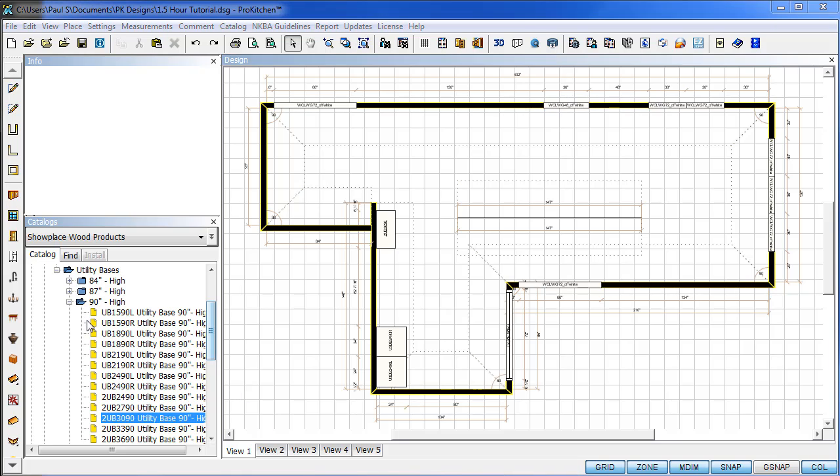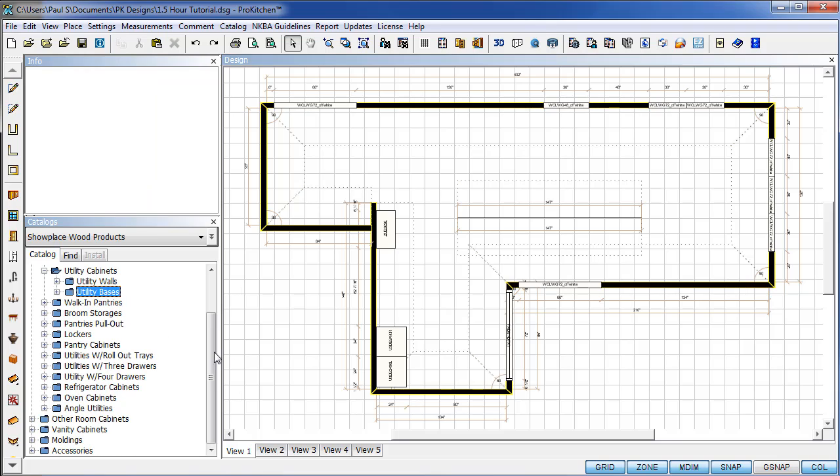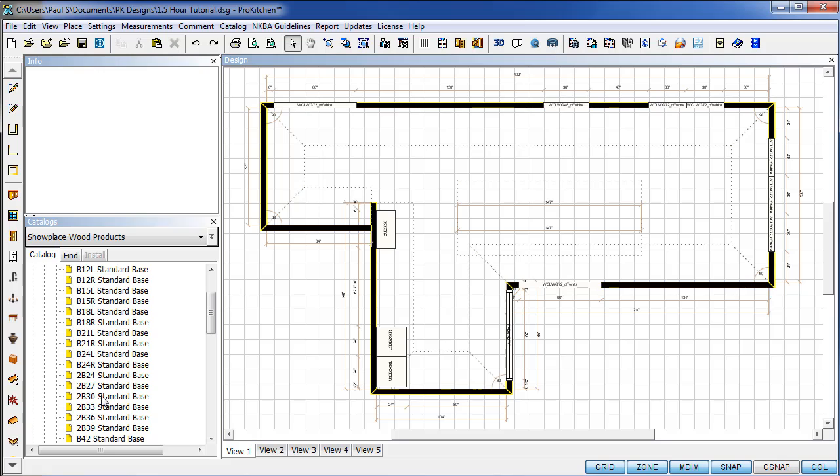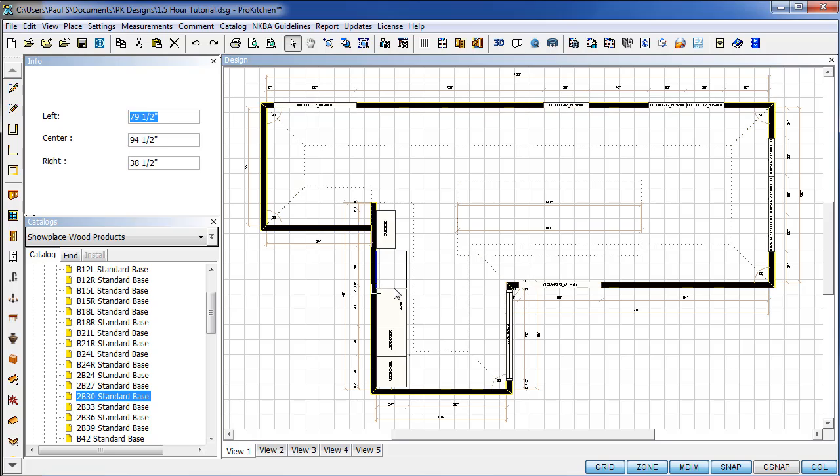So now we're ready to place a few more cabinets. I'm done with my utility cabinet, so I can turn those all the way off. And we're going to go to base cabinets, and we'll start off with some standard base cabinets. I need a base 30 here, and another base 30 here. Now I can slide this guy over here. Now you see, sometimes snap gives you a little bit of grief, so I'm going to turn snap off, slide it over. Now I can turn snap back on.